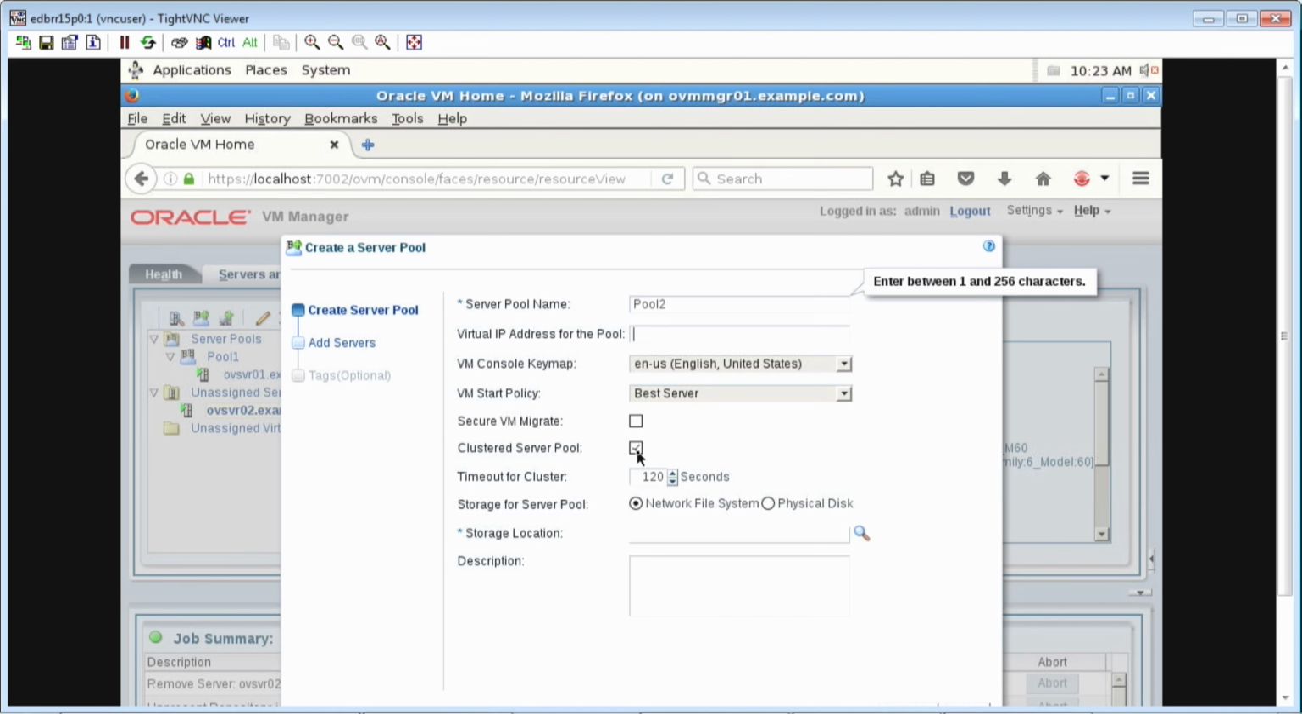Select cluster server pool. The timeout for the cluster is 120 seconds. The storage for the server pool is physical disk. And the storage location is filled as a result of the search for physical disk. Description is optional. So when the fields are filled with the values from the table, the window looks similar to the screenshot in the activity guide. We need to click the search button to locate the physical disk to use for this new server pool.